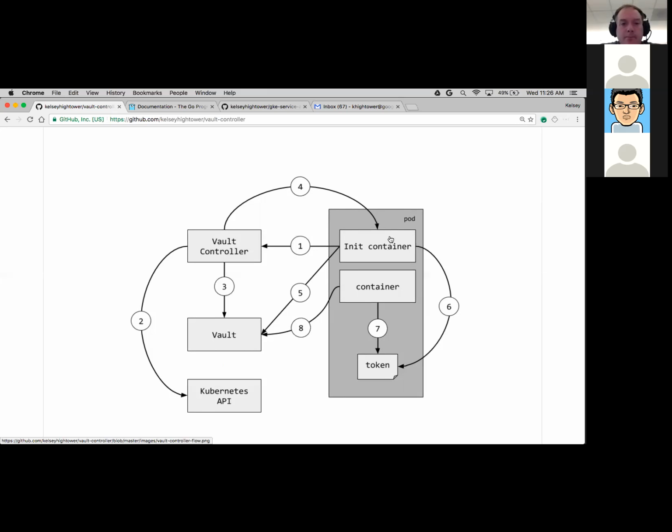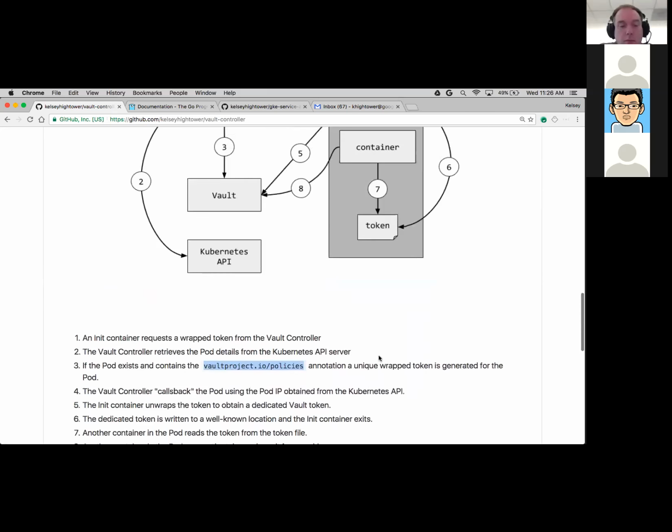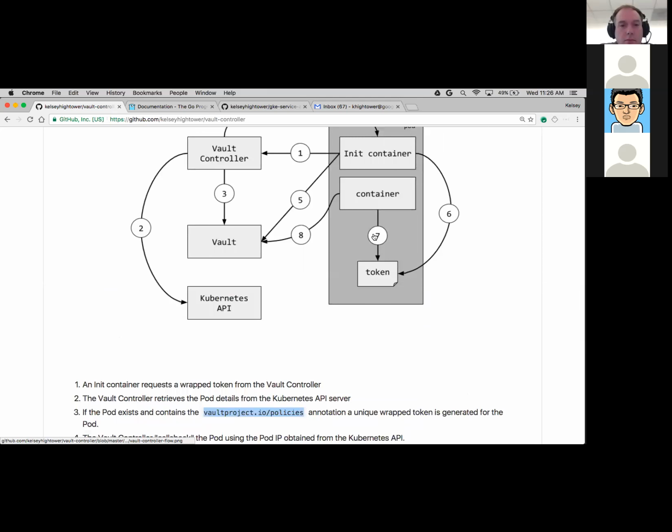So the init container is up and running. It's listening on a well-known port, and we give it the wrapped token. The init container's job is to unwrap the token by talking to Vault in step 5. And in step 6, the init container can write the token to a shared path, a shared volume, and that will allow the container to come up and read the token to grab further secrets, right? So what I'm going to do is just show this in action, and then I'm going to show you. Yep. I actually have a question at this point, right?